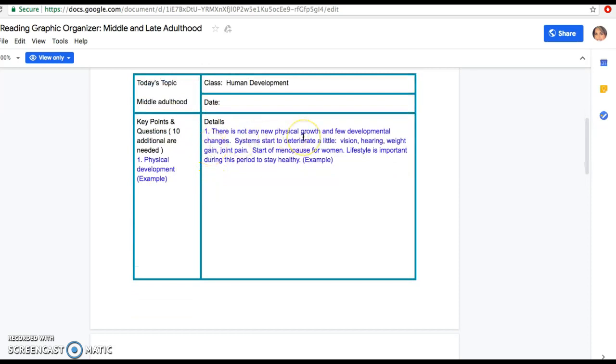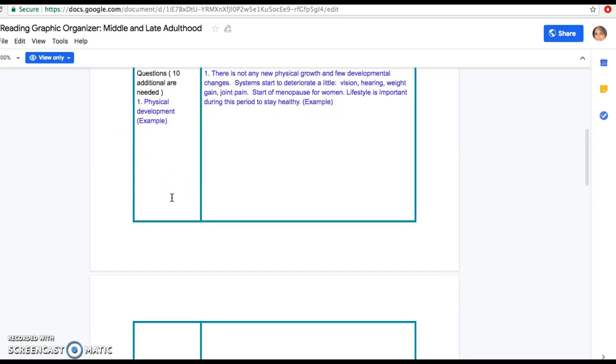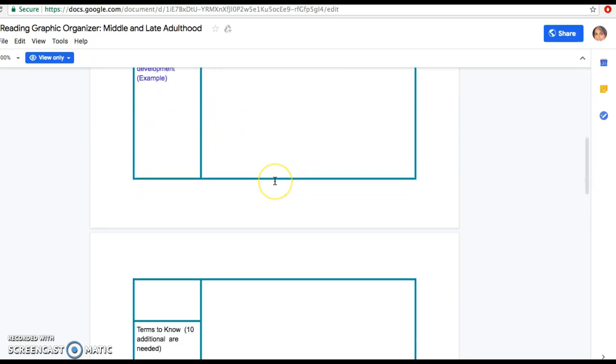And then in this box, you'll just break down each key point with some key details. Our example key point is physical development of middle adulthood. The details are there is not any new physical growth and few developmental changes. Systems start to deteriorate a little: vision, hearing, weight gain, joint pain, and so on. The start of menopause is for women. Lifestyle is important during this period to stay healthy. And then you could give an example. Just some basic details to help you remember the key main points of the readings. You will do that for 10 key points with 10 details.